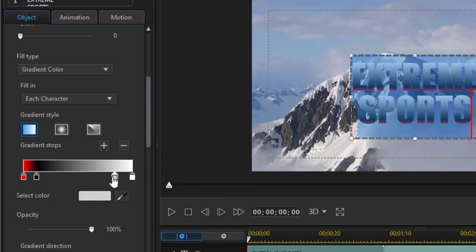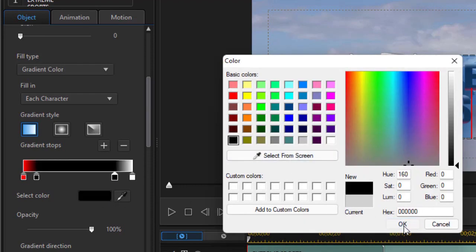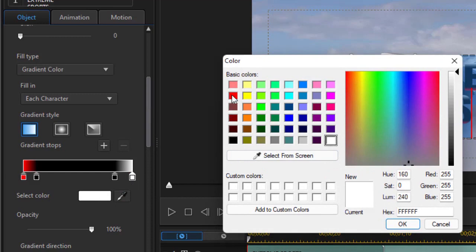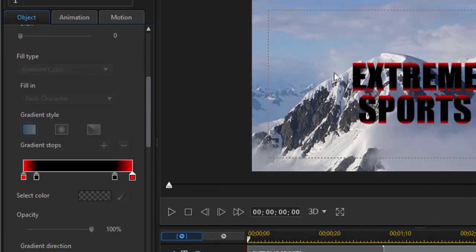I'll do another gradient stop by simply clicking below the bar. I'll click here. I'll do another black. Click on OK. And on the bottom end, I'll click on the white. I'll change the white to the same color of red. So if I click off of it, this is what I have so far.